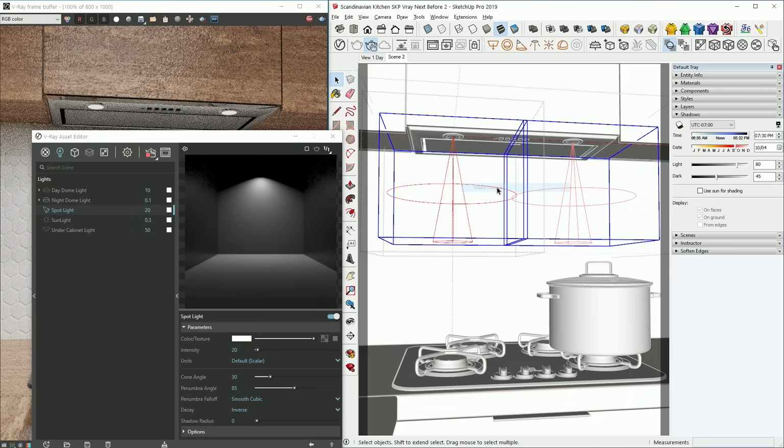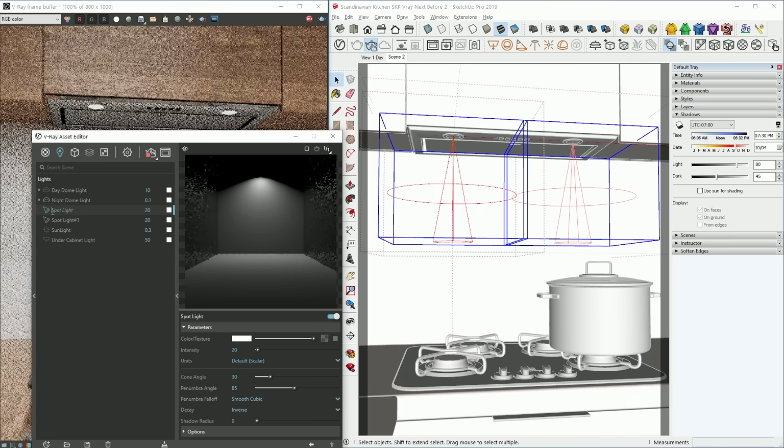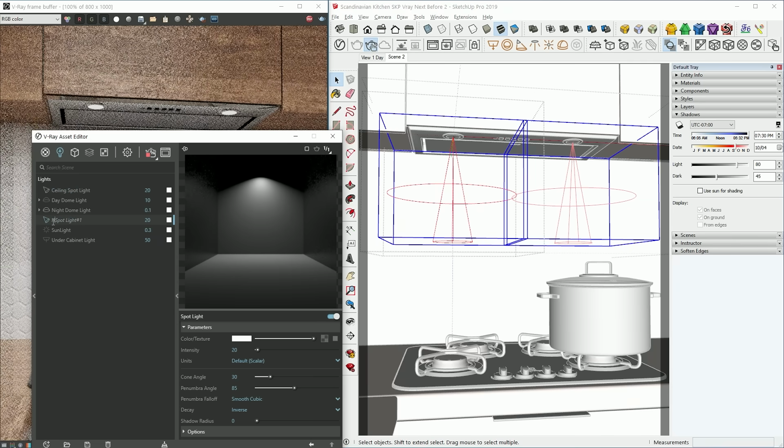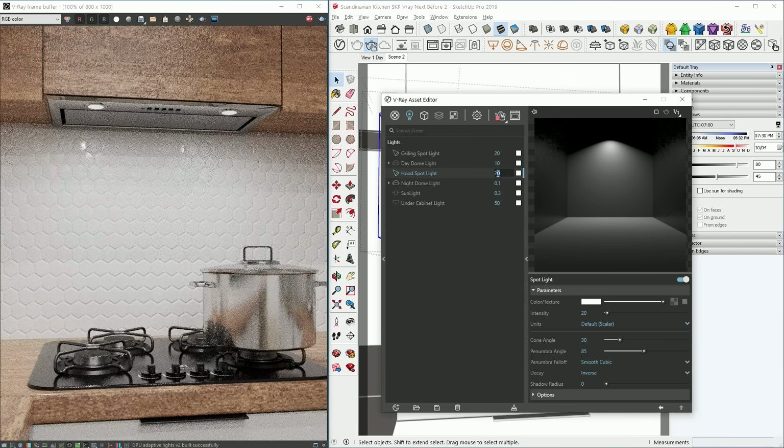However, I can also make this light unique. This will create a copy of the lights in the list. And now I can rename these lights accordingly and make changes to the settings of these lights separately.